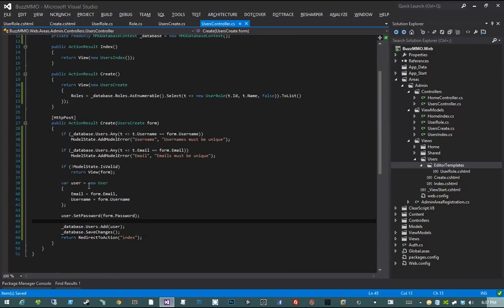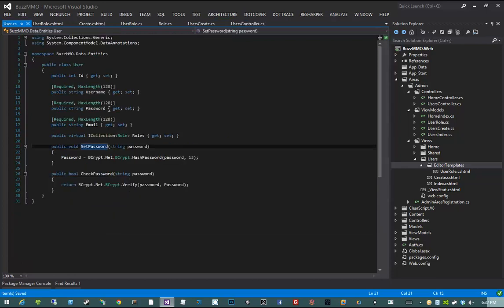Okay, so we instantiate the user object, we set his email, we set his username, then we set his password using the set password method so that our hashing gets updated properly. I should probably change the password property itself to have a private setter so that users are forced to use the set password method.